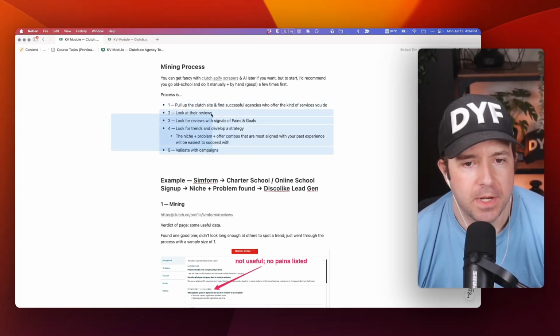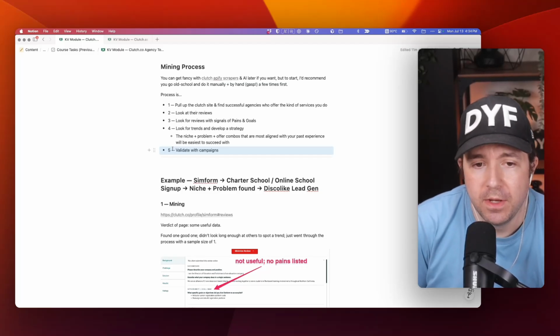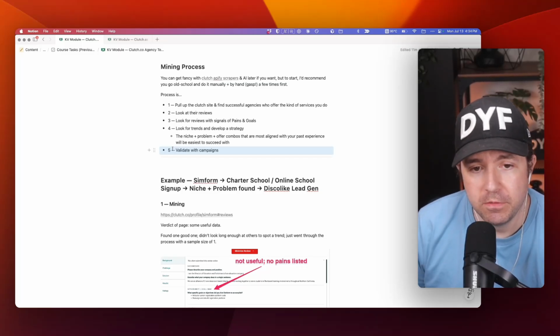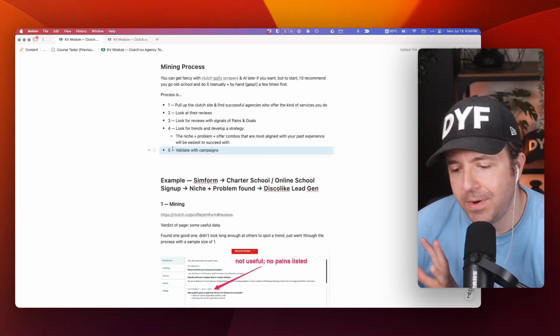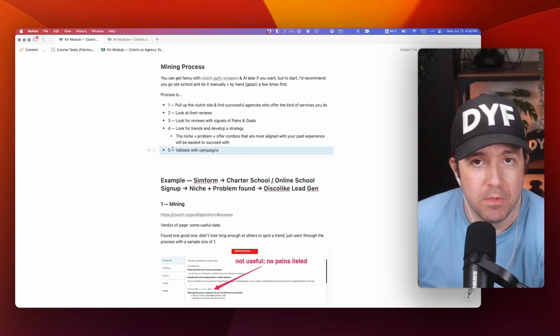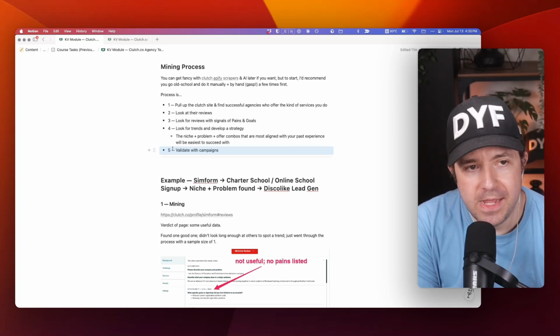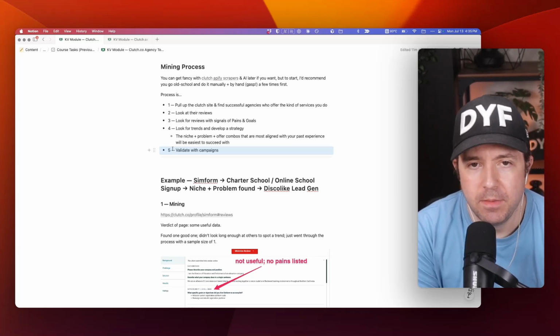And then the final step of the mining process kind of goes beyond mining, which is that you start validating it with campaigns. So I personally like what I call value forward cold outreach for validating ideas, because we can basically get right in front of our targeted leads and find out if they actually care about this problem and the solution, which is really, really nifty. So let's dive in to an example of that mining process.